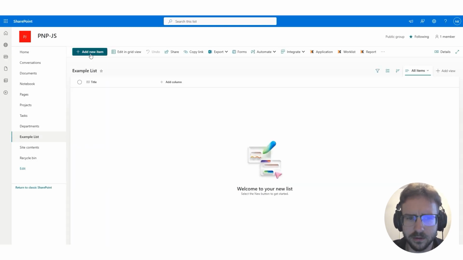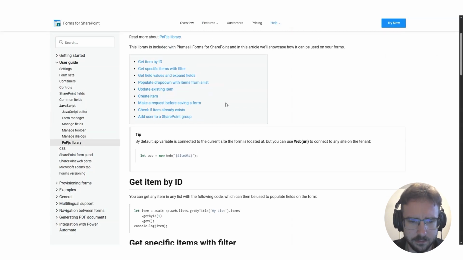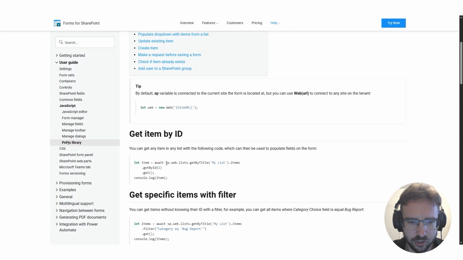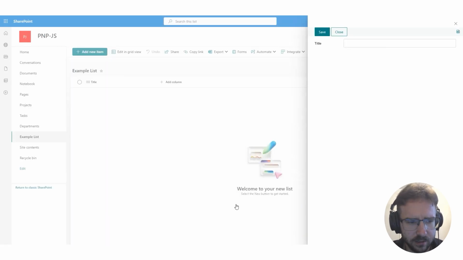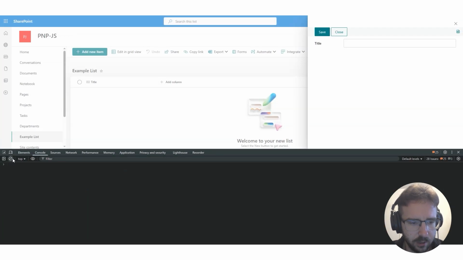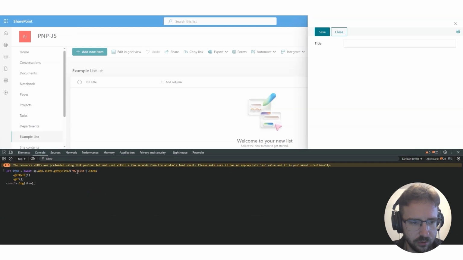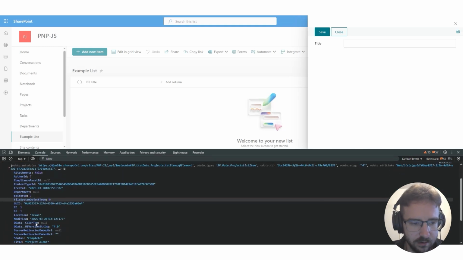So we have the form opened. Let's copy a simple example like get item by ID. It just simply gets an item from a SharePoint list based on its ID and logs it to the console. So we're opening the console, we'll insert the sample code that we've just copied, and we are going to change the name from my list to projects. That's one of the lists that I have on my website, and as you can see here, it retrieves the item with all of its fields.